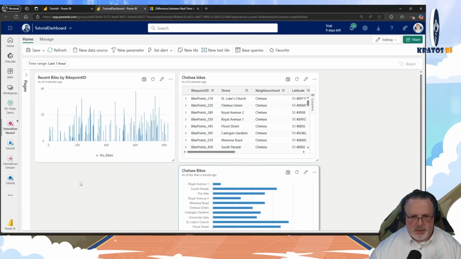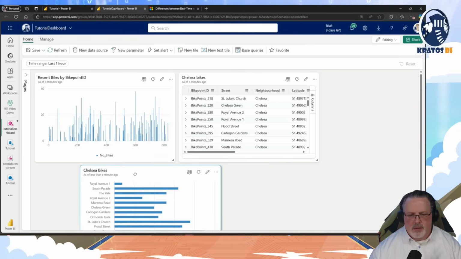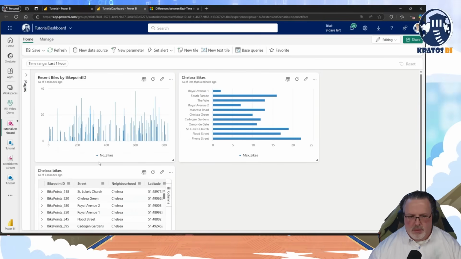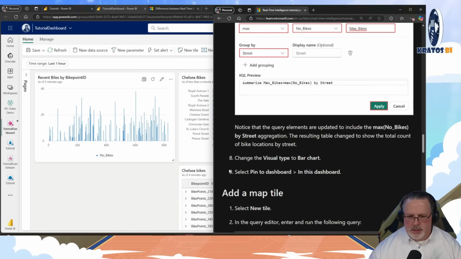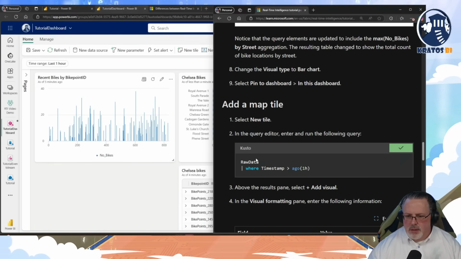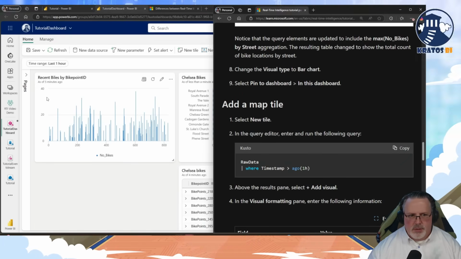Things create. Boom. And now we got it right there. Oh, how neat. I could adjust this. I could change it around. Yeah, that's cool. I like that. Add a map tile. In the query, enter new tile.